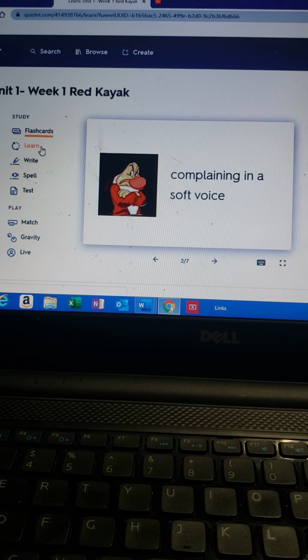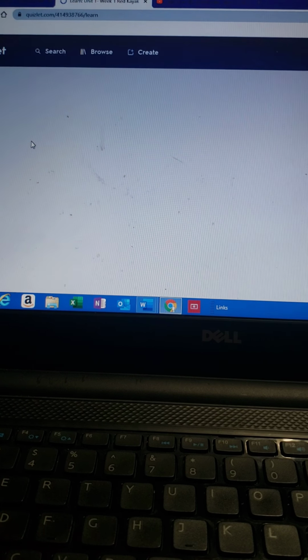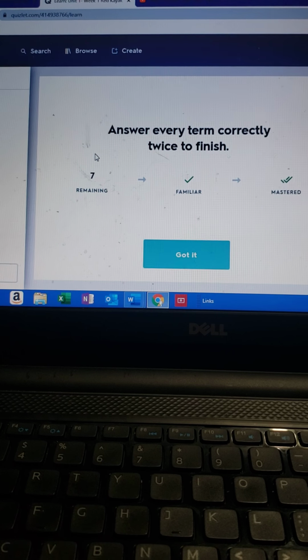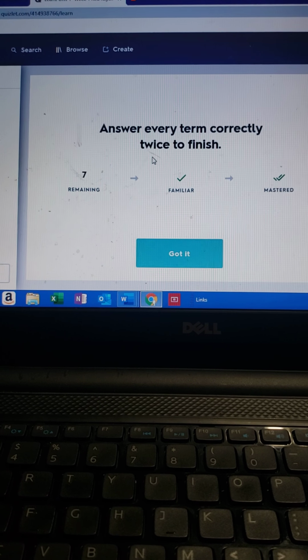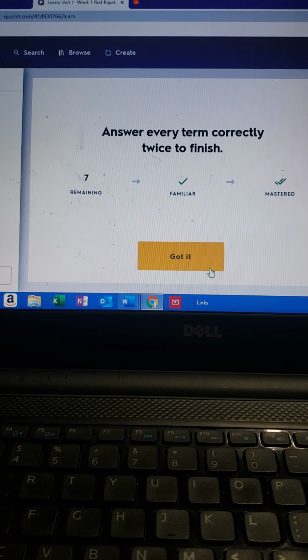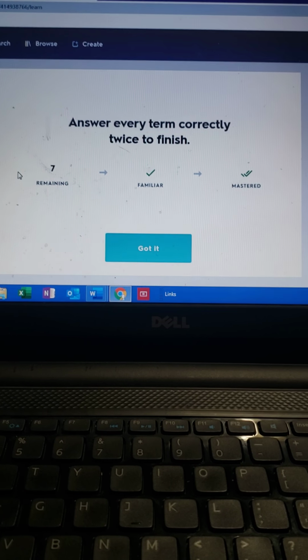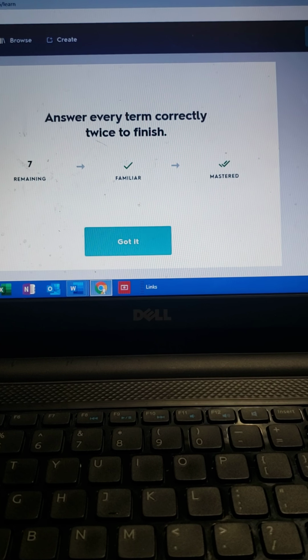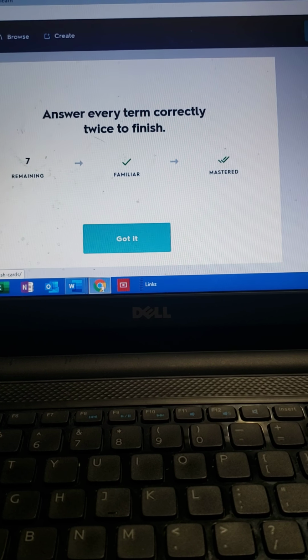You can also click on learn, and it says answer every term correctly twice to finish. So if the student does not get it right or keeps getting the same one wrong, it'll always just circle around until that student is able to answer each term twice, and they'll be finished.